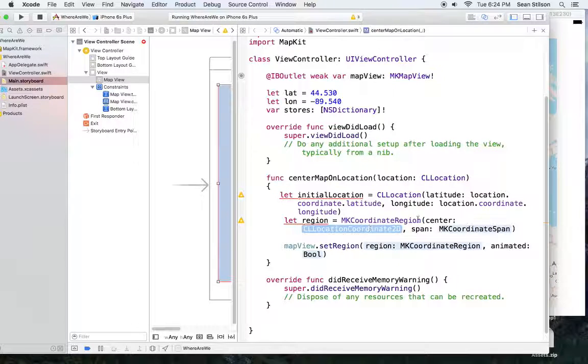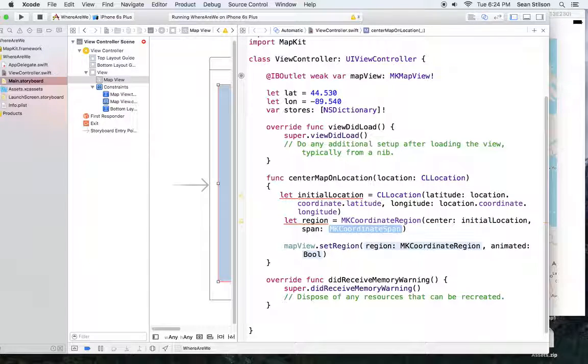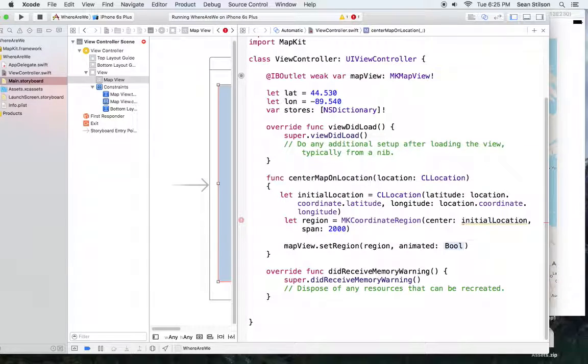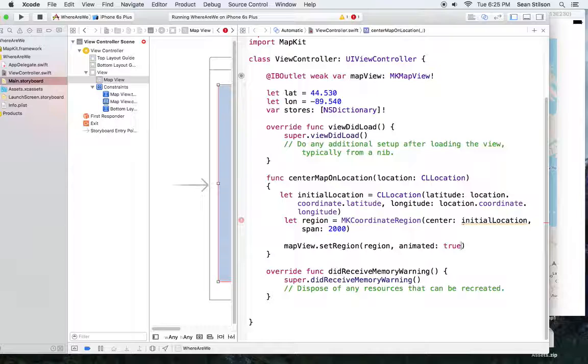Then we have our region. The region is going to take the center point, which is going to be this guy. And then the coordinate span is in meters, basically, so we can set a radius. Let's try 2,000, just for the fun of it. Now down here with the setRegion, we can set our region and animated true, because we love animations.